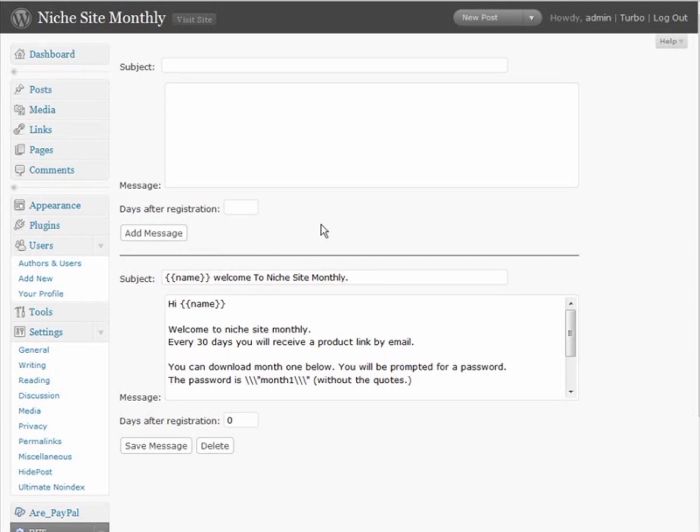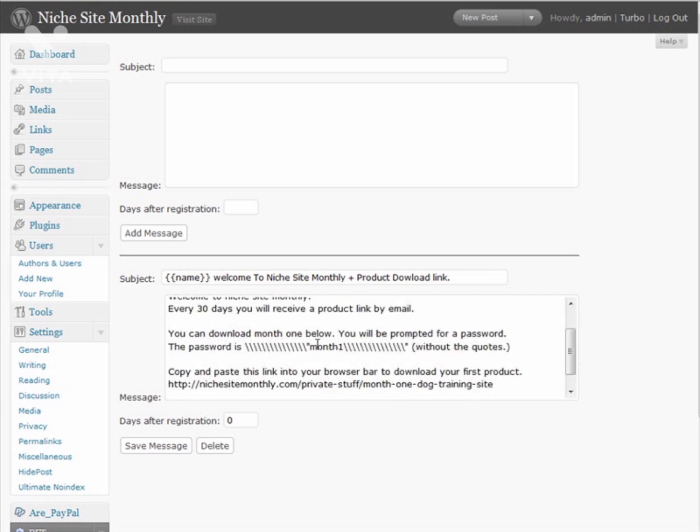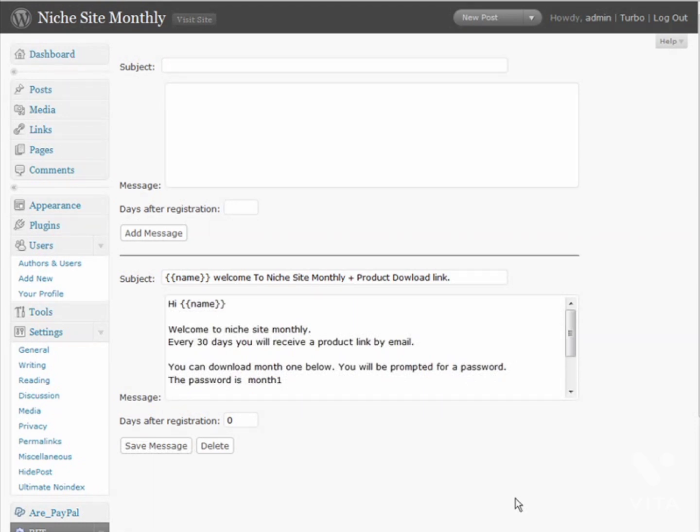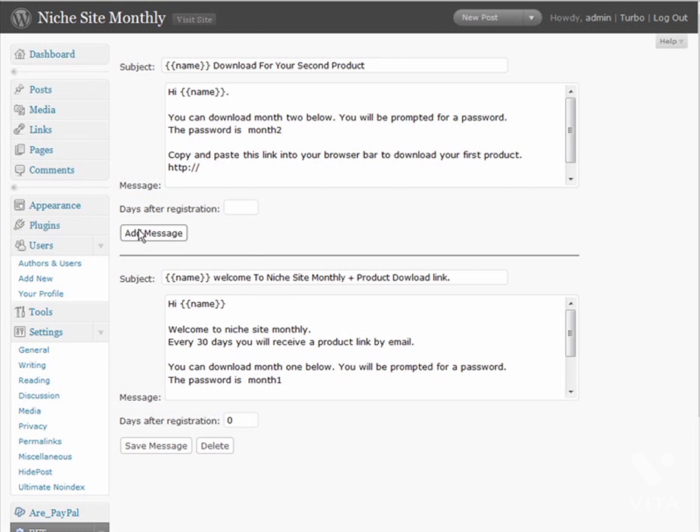Next, we put in message 2, which is going to deliver month 2. I actually had a plus product download link to make sure they open it. Now you notice that it's doing something funny with quotes here, and that's why. Let's just get rid of that. That's why I don't try and use HTML to give a clickable URL, because it acts up in here as well. So let's just change that as well. Now we do month 2 here. So let's add that.